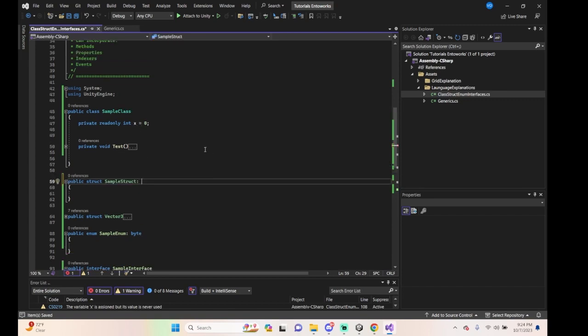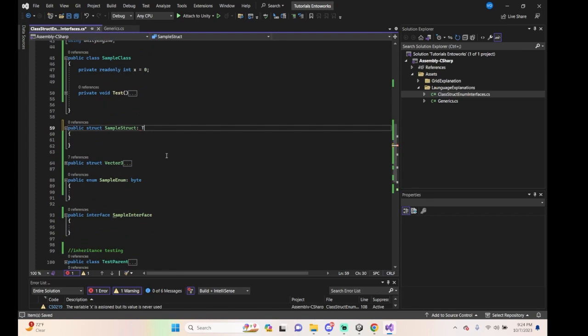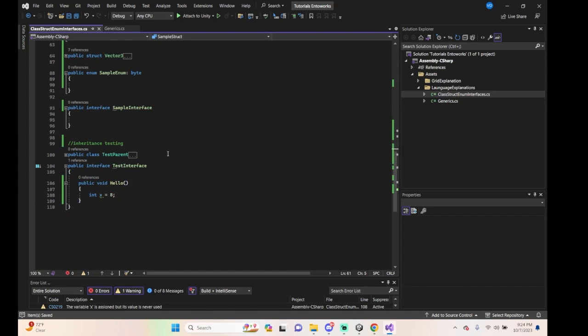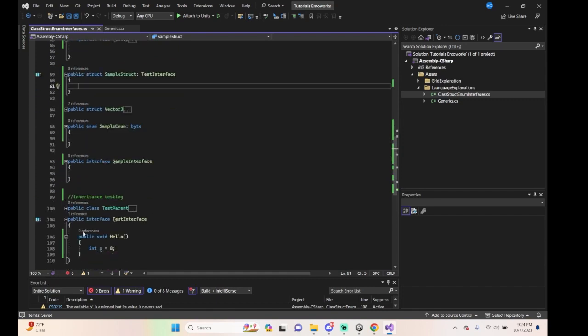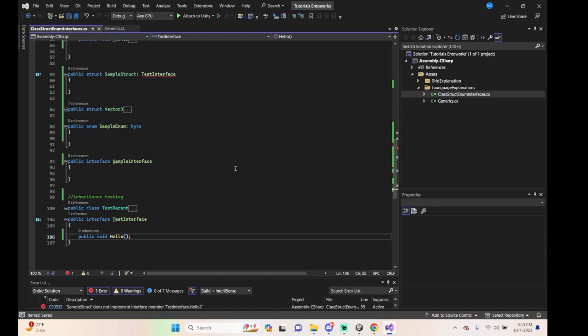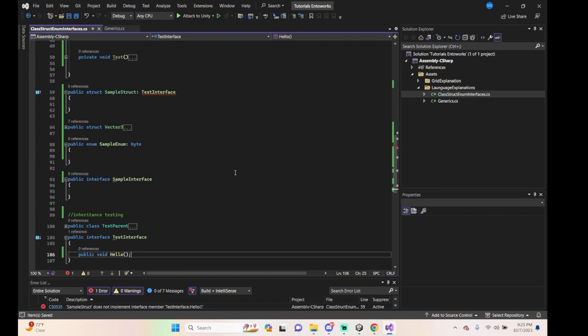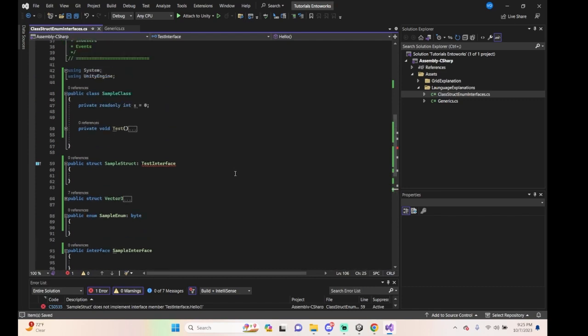So basically now if I add sample or test interface to sample struct, it'll get mad at me, I believe. It should. Maybe it doesn't. Oh, maybe you can just have functions on interfaces. Okay, that's interesting. You're not supposed to use that, so I guess that's something to keep in mind. I actually didn't know you could do that. So you can have functions in interfaces too, which functions similar to inheritance.